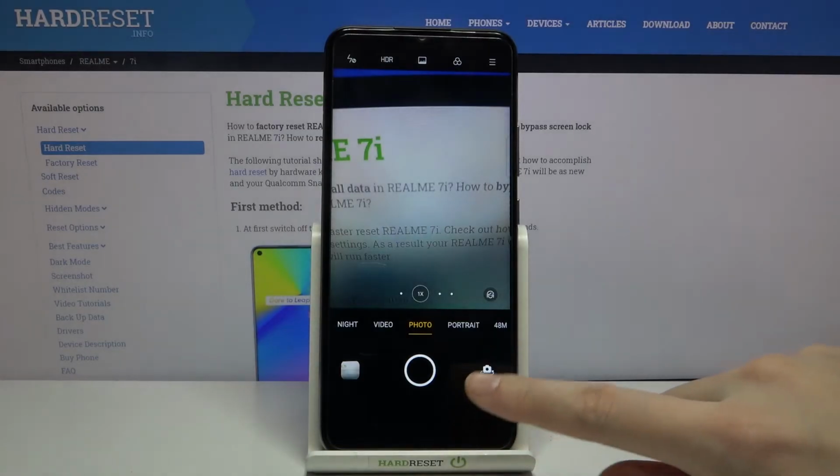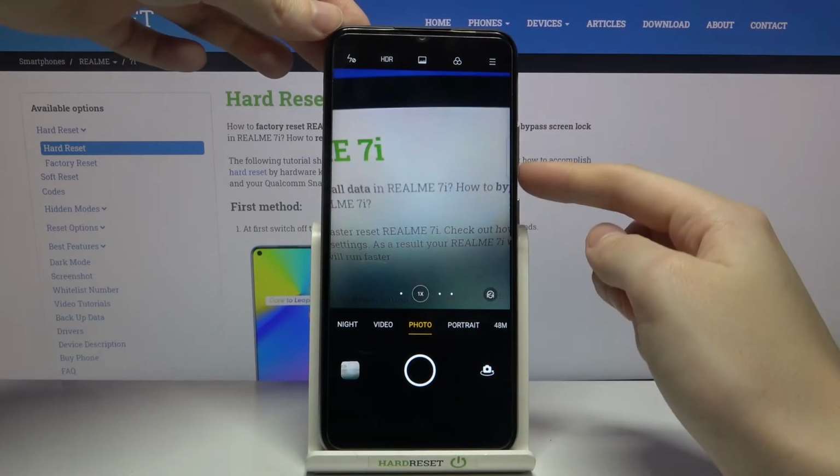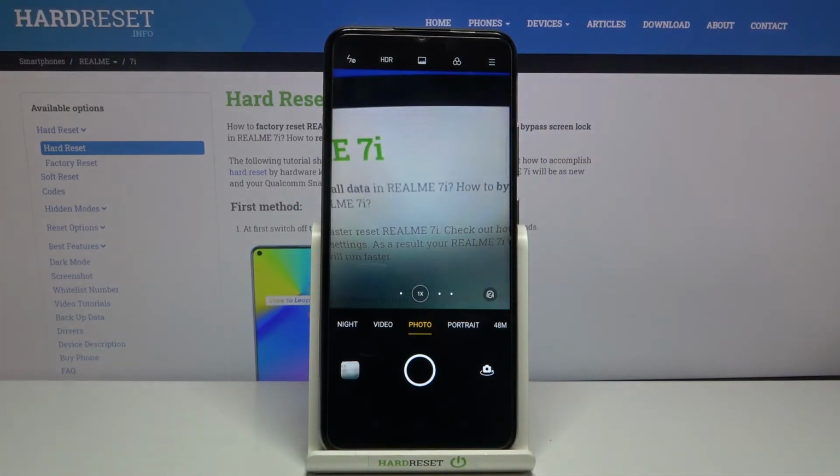Let's go back to the camera and let me try to tap on these buttons now. And as you can see, by using them I can easily take a picture. So this is an extra way of taking the photo, and we don't have to use the shutter every time.